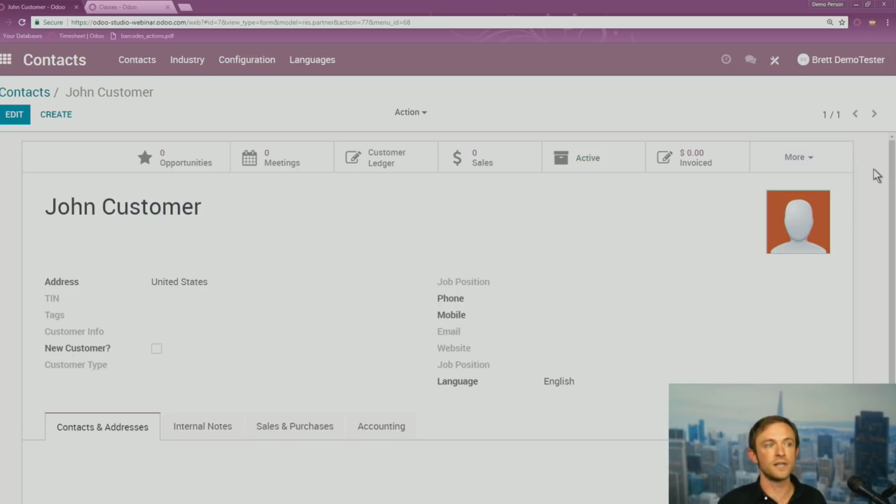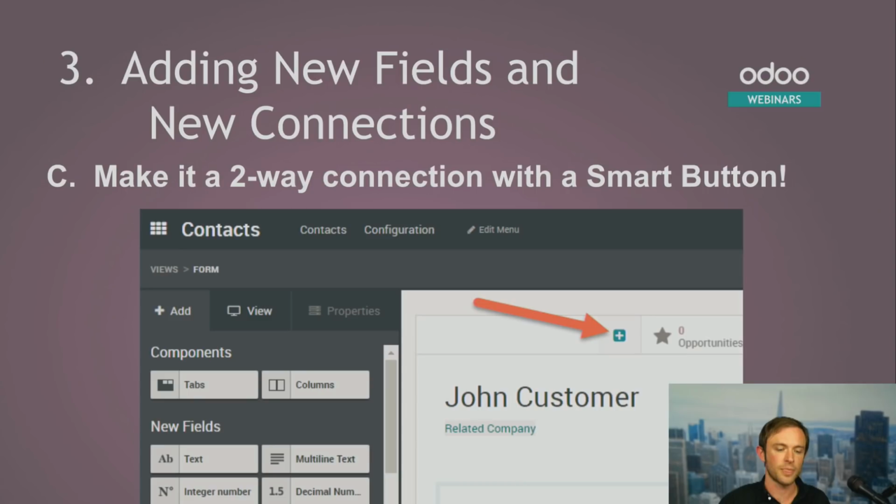So just to summarize, you can create many-to-one relationship fields all over the place in Odoo, but then you can do a two-way connection by making a smart button somewhere on the record. That way you'll have different ways to access that and share the data back and forth. It's really powerful, especially in practice and especially when you start applying it to your own use cases.